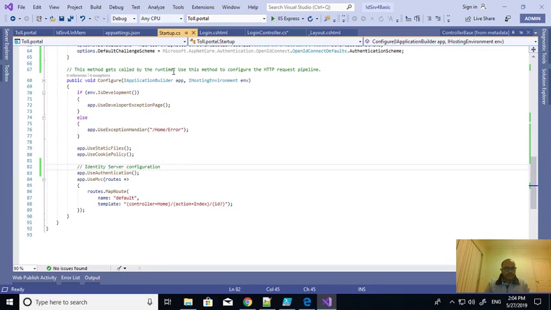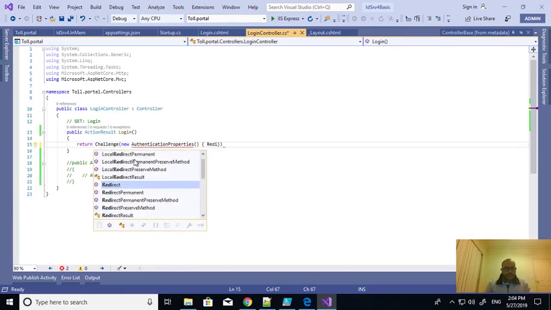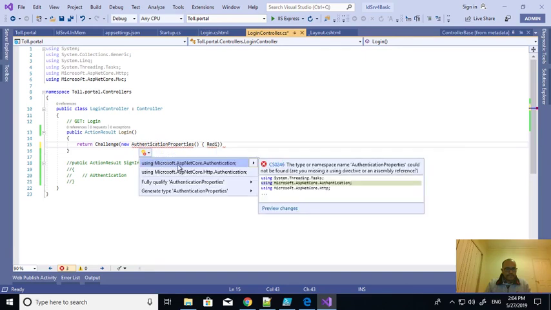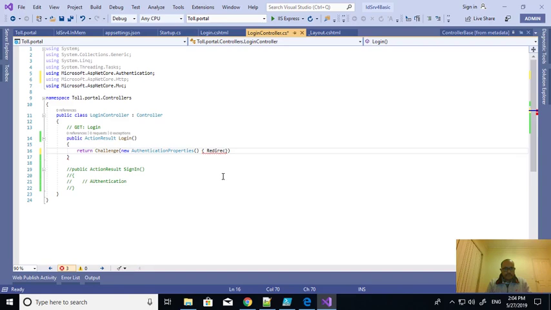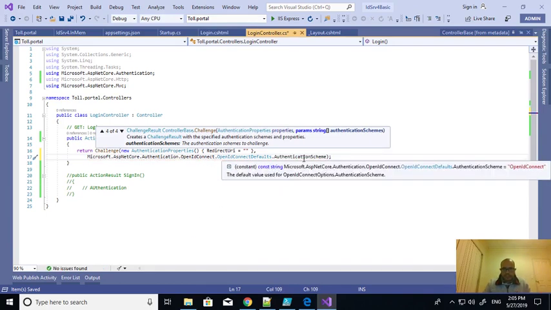Go to startup here. Sorry, this is the login page, the login controller. The first parameter is this one, and within it we only need to fill the redirect URI. The second parameter is the authentication schemes, which is a params string. What authentication schemes are there? Microsoft.AspNetCore.Authentication.OpenIdConnect has a default authentication scheme. I'm giving the constant OpenIdConnectDefaults.AuthenticationScheme.